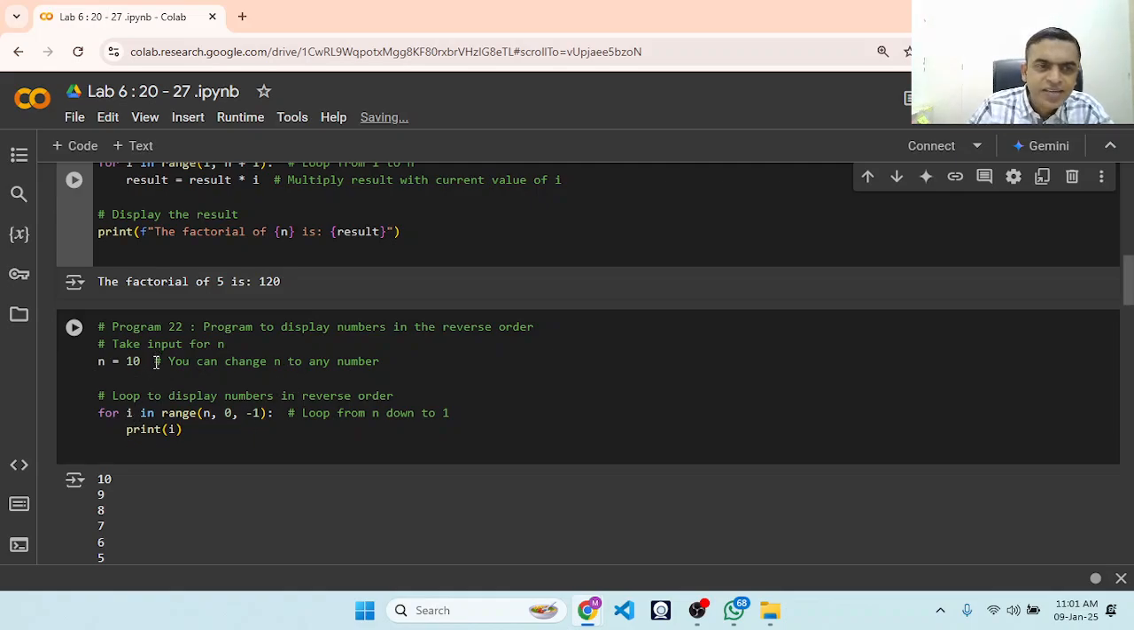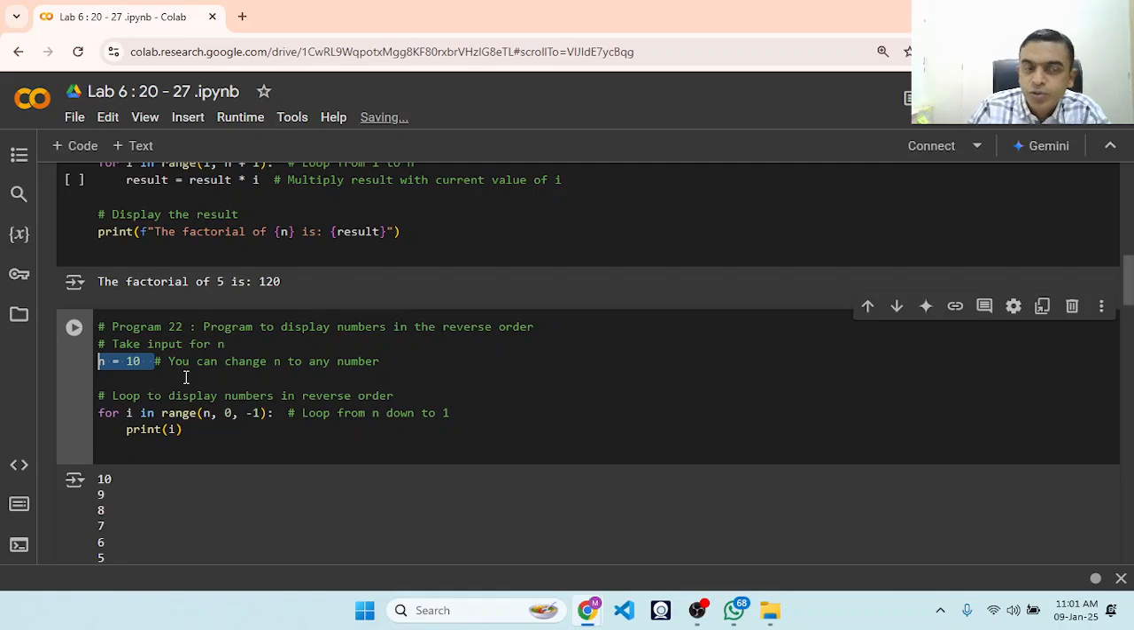Again, take n is equal to 10. This can be user defined in your case, and then using a simple for loop, we have this displayed from n to 1. Look at the loop range here. It begins with n, and then it goes to 0 with a step of minus 1.